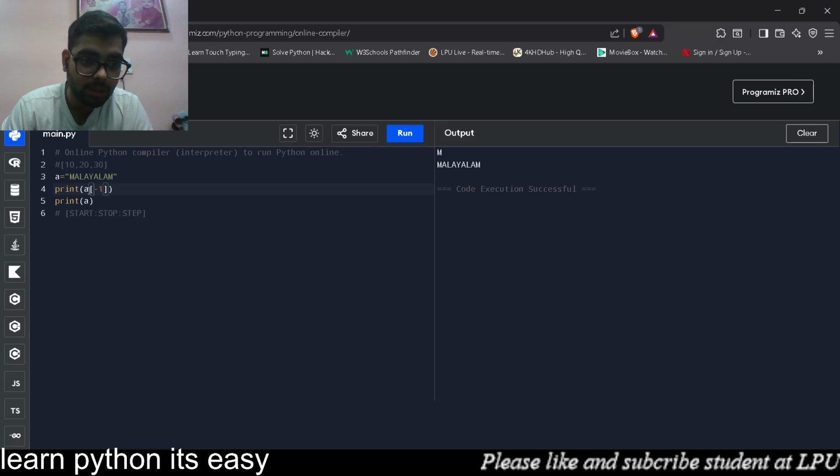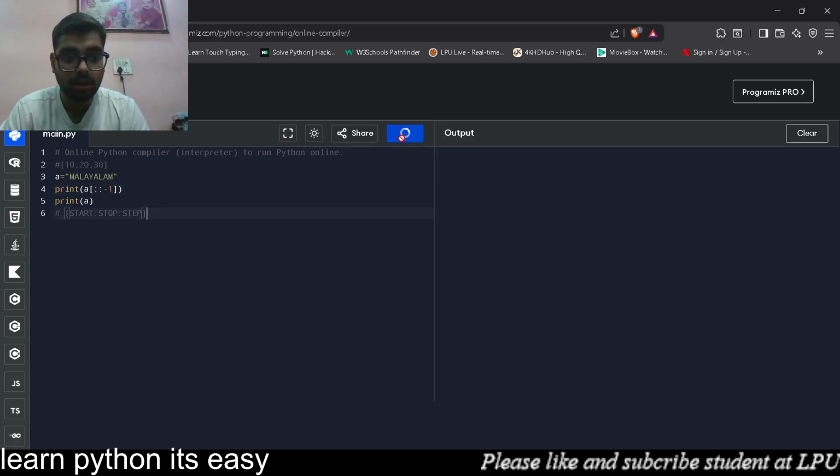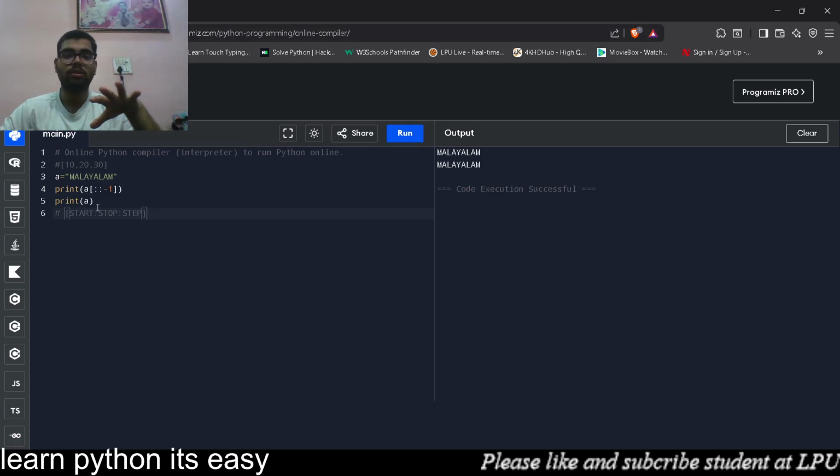Okay, I forgot to put the colons here. And now if I run it, see, it's still reversing the string. For reversing the string, you don't need the start and the stop. You can just enter a -1 here, and you can reverse the string. Now there are operators by which we are going to operate on strings.